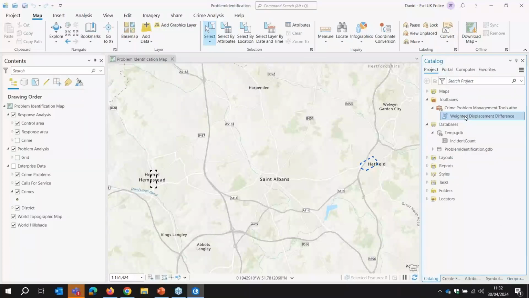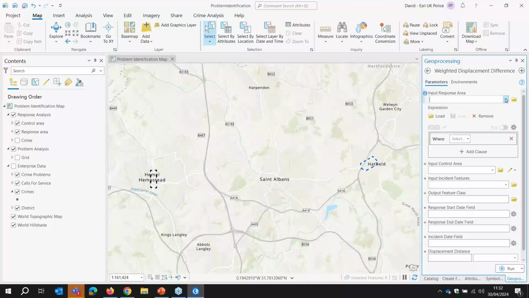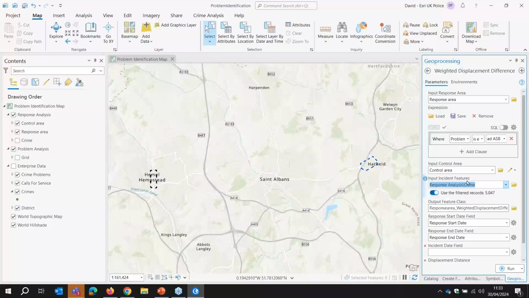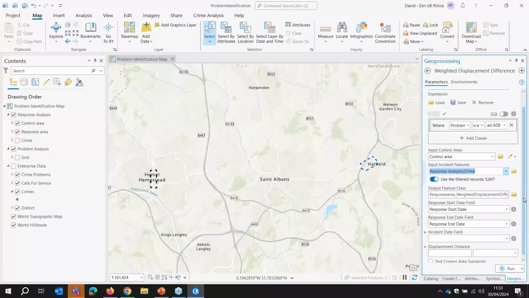So if I run this tool, I need to choose my response area, and within that, I need to choose the specific problem we're looking at. So we're looking at Hemel Hempstead ASB. I need to define a control area. The input incident features, so this is going to be the crimes. For the crime data, we need crime for the entire response period, and we need a similar period that took place before. So if we were responding for a month, then we need the month before to compare it to. I can give my output a name.